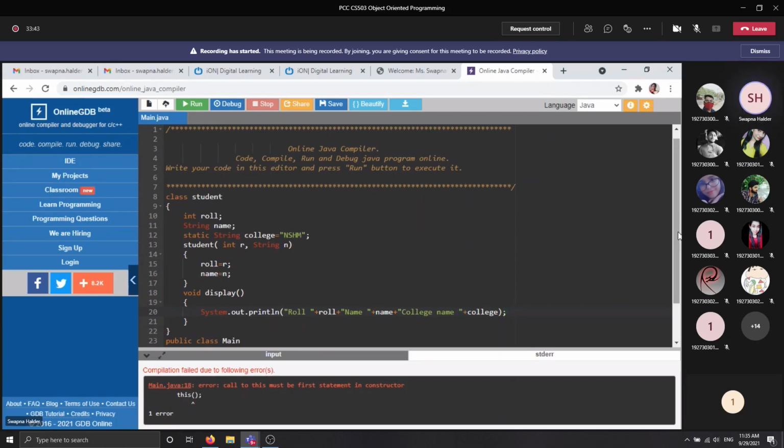This is our template, so we are creating a template of a student, and that student has a unique roll number, unique name, and a common property to all the students, that is college.